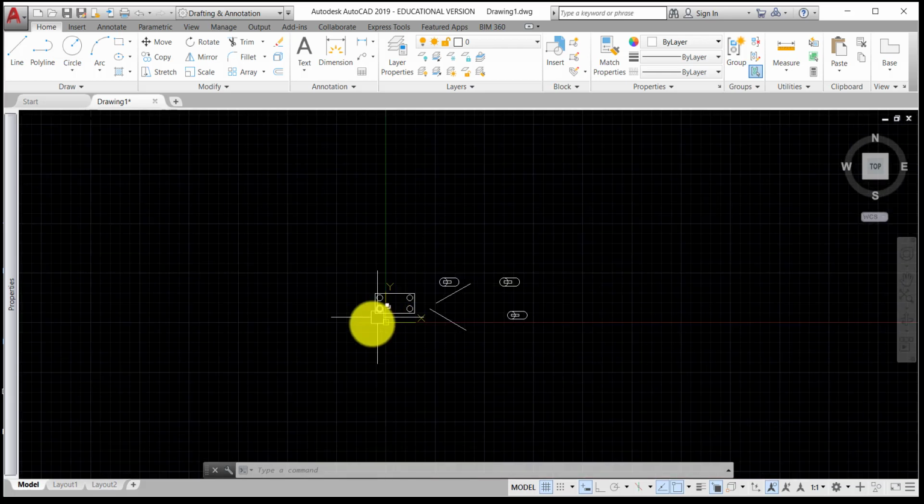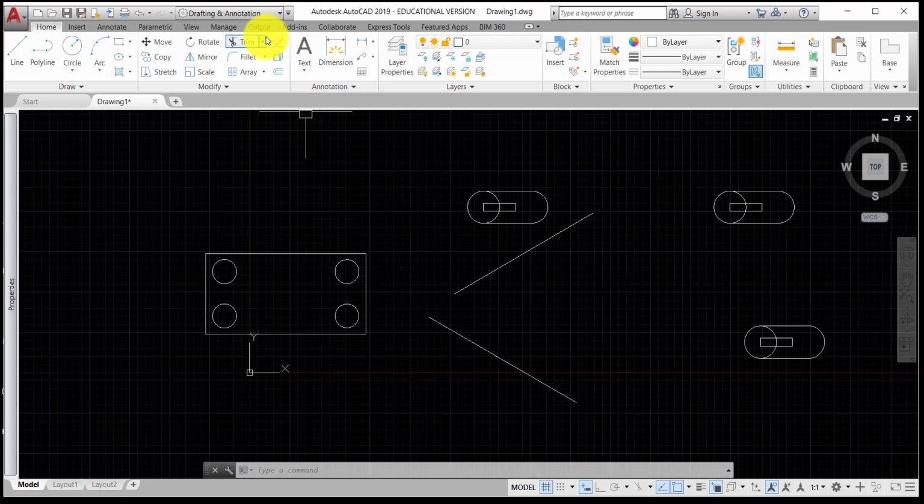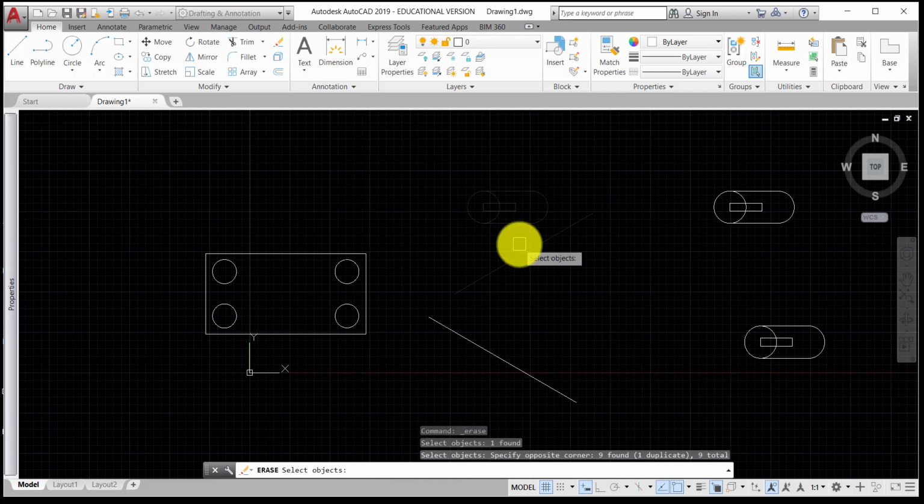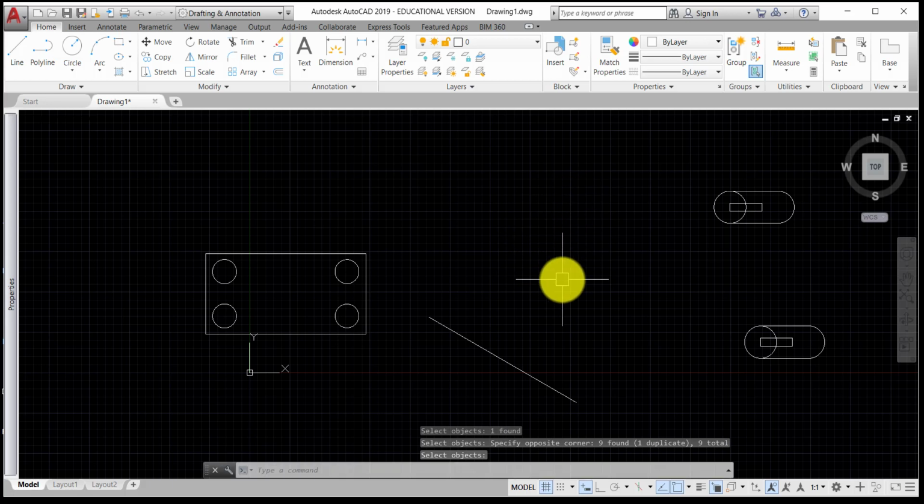And the Erase tool, this takes off the object that you select from the working area. So let's say you want to erase this line and this object. After picking your Erase tool, you select the object, then you press enter, and it erases the object for you. So this is how to use the Move tool, Copy tool, Rotate tool, Mirror tool, and the Erase tool.